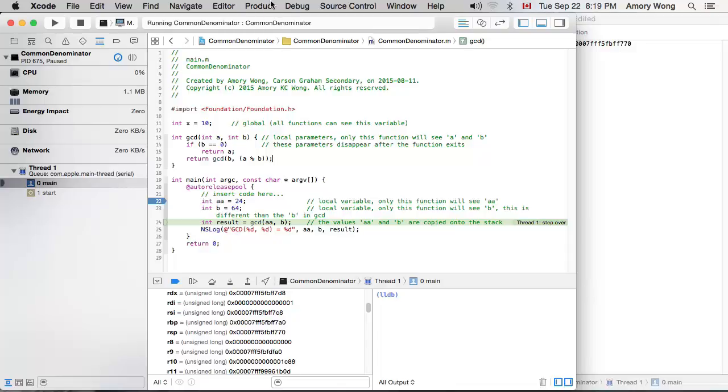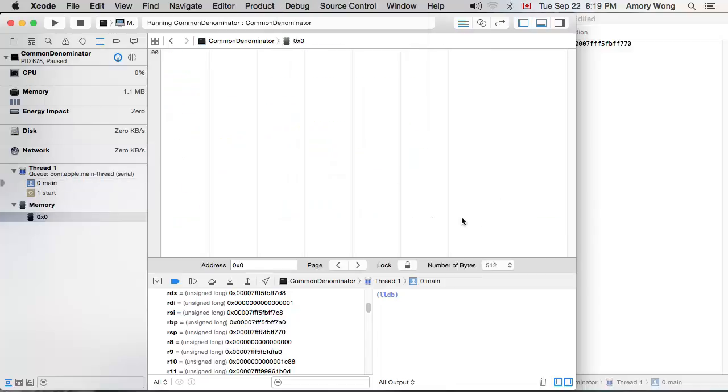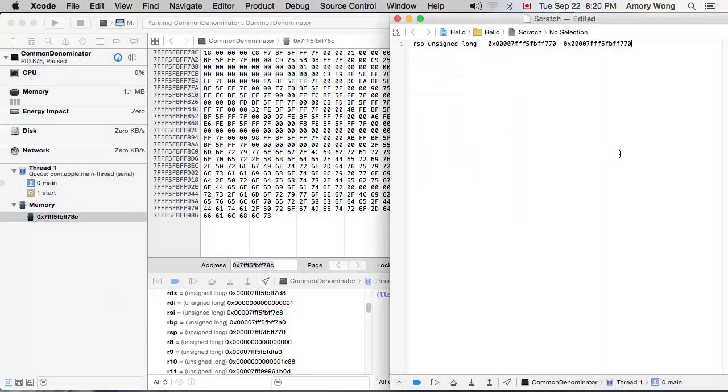Let's take a look at where this is being stored. We'll look at memory. Xcode will let us look at memory of native data types and AA. And 1/8 is in hex. We need to convert this to decimal, and that's 24. So we'll just copy this address, paste it over here just so we remember, and this is AA.